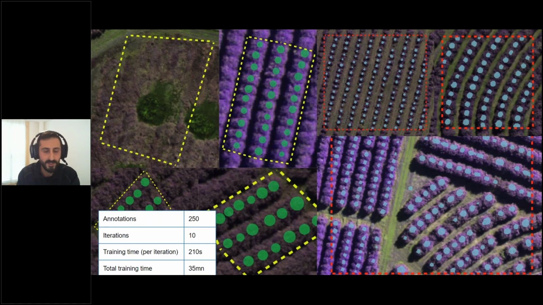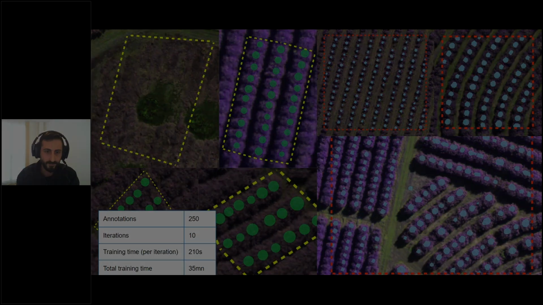It took roughly 10 iterations, and the total time to do this was roughly 2 hours of work end to end, from creating the false color image to the final detector. Most of this time was spent annotating, and the background training time was 35 minutes. So that's roughly 3 minutes per training.